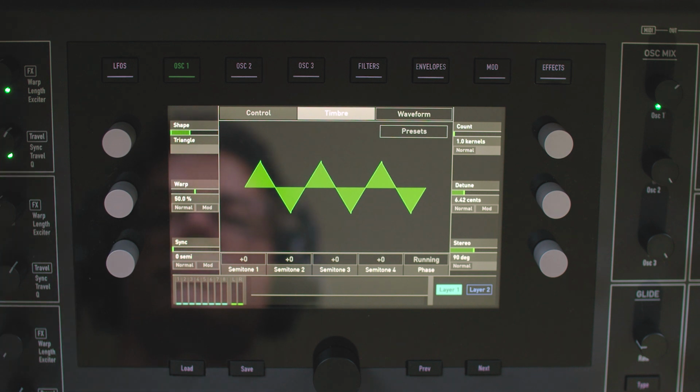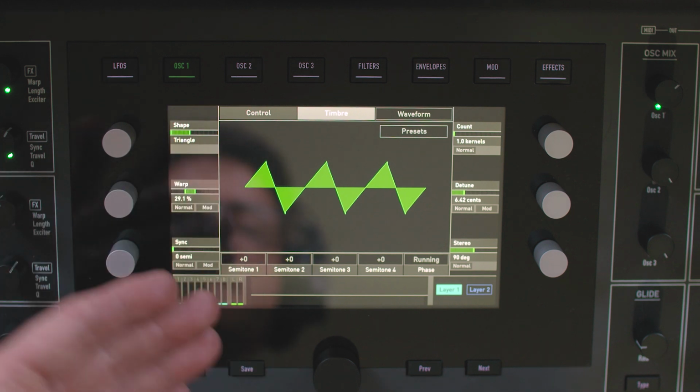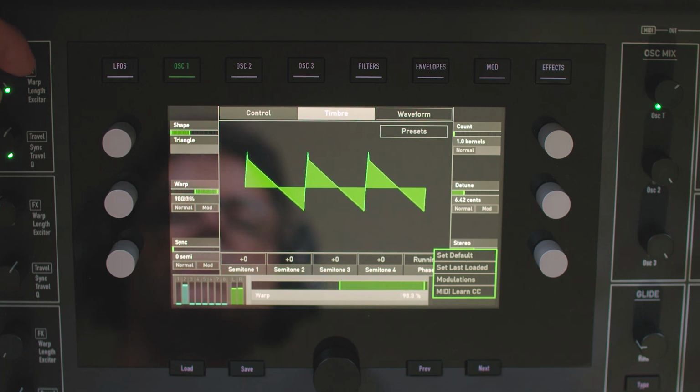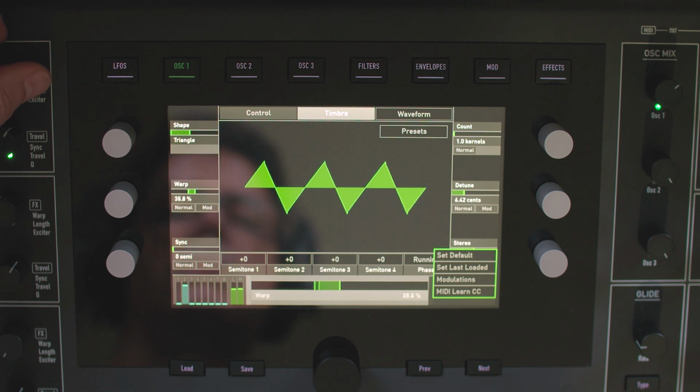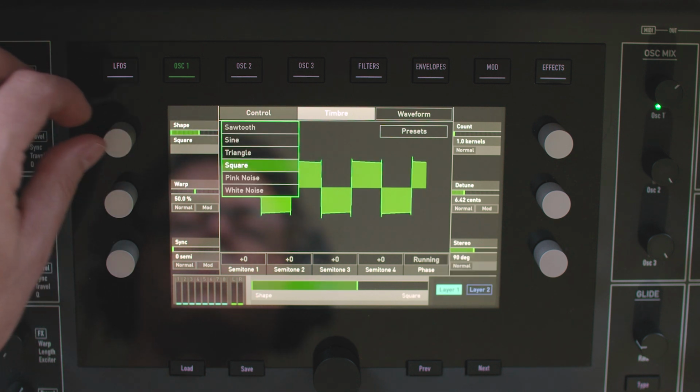Okay, on to the next one. Triangle. Again, it's skewing the waveform, and then towards the very extremes it's like adding these spikes. Then square.